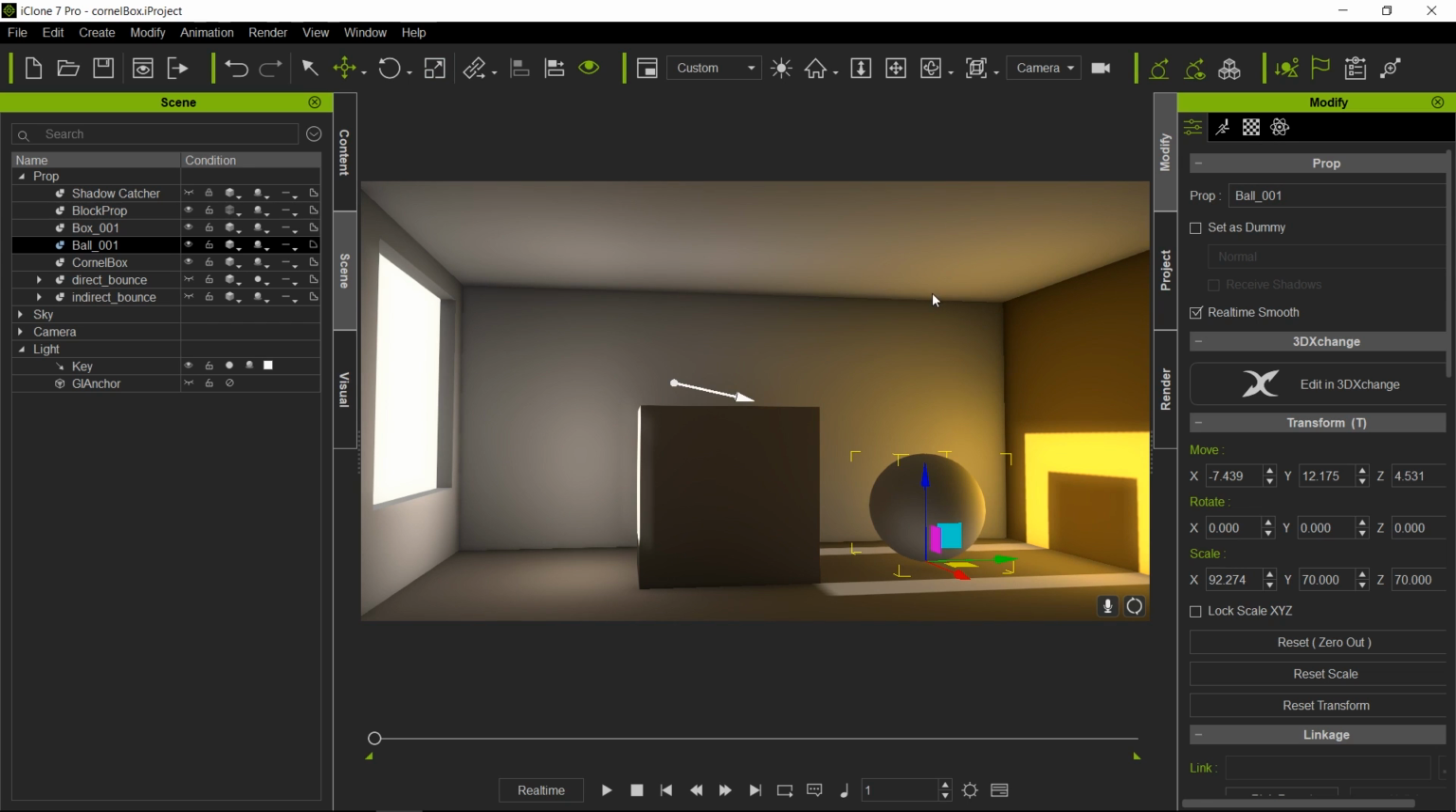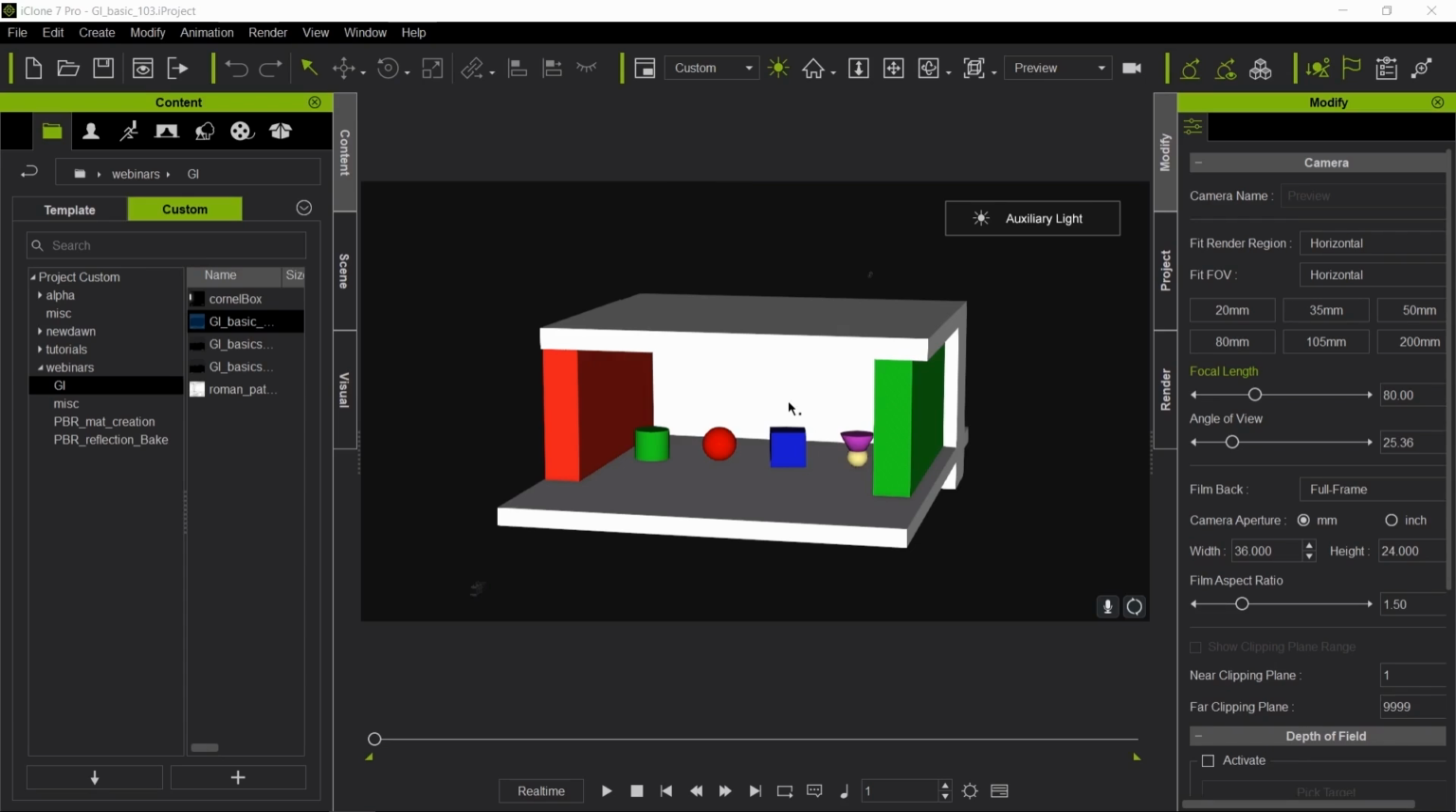Now let's take a look at another scene which is a little more complicated and see which elements actually contribute to the global illumination solution. Alright, so here we have our slightly more complicated scene where we have a sphere, a cube, a cylinder, and an inverted cone. So watch out. Okay, so I'm just kidding here.